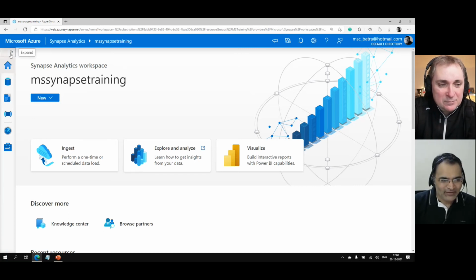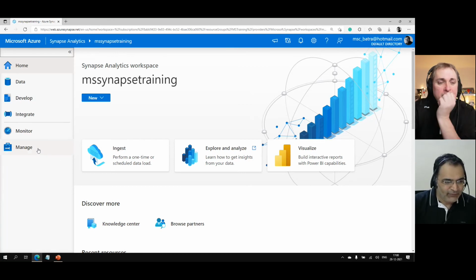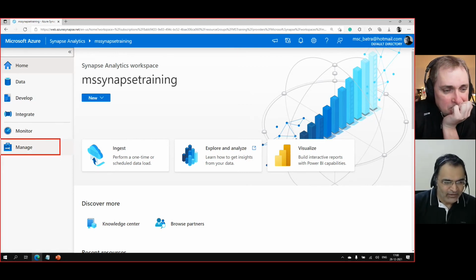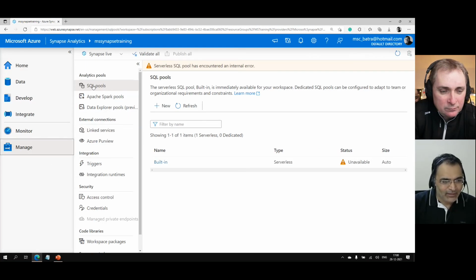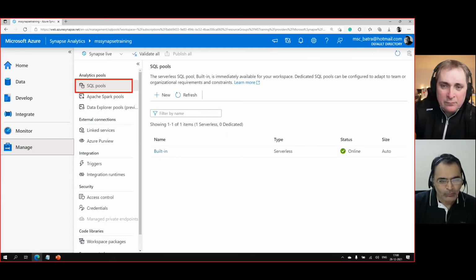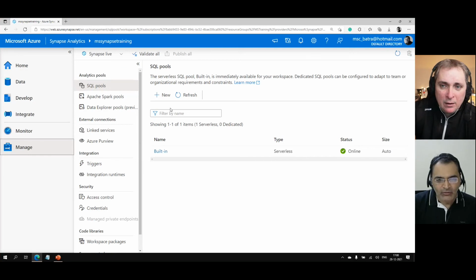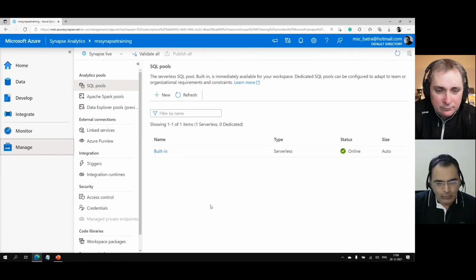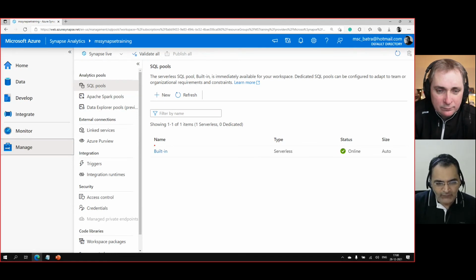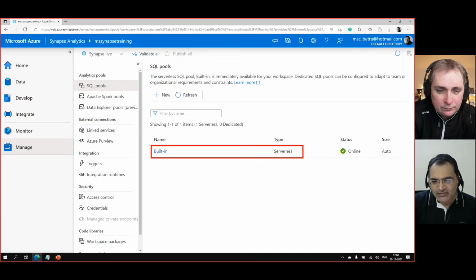So this is basically the Synapse environment. And if I just go to the Manage tab in the Synapse environment, so this is my Synapse workspace. Actually, it's a studio rather. So this is the UI. So we go to the Manage tab, and there we can see the option of SQL pools. And this is where we can create the dedicated SQL pool as well as the serverless SQL pool. So just notice here that we have got a built-in pool, the name itself is built-in, and this is basically a serverless SQL, and it's running.